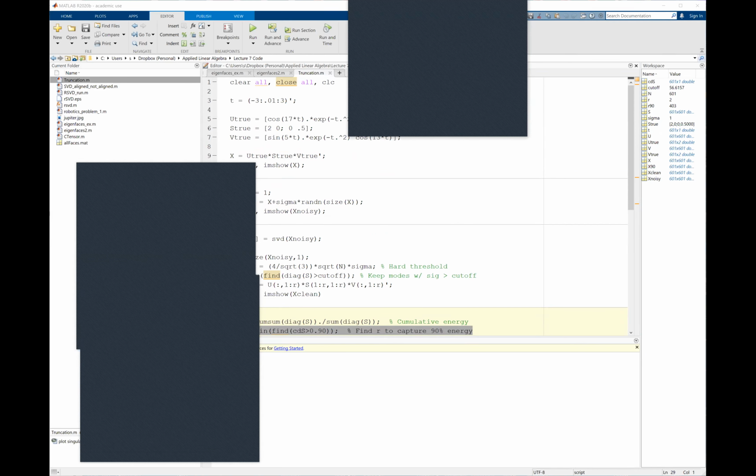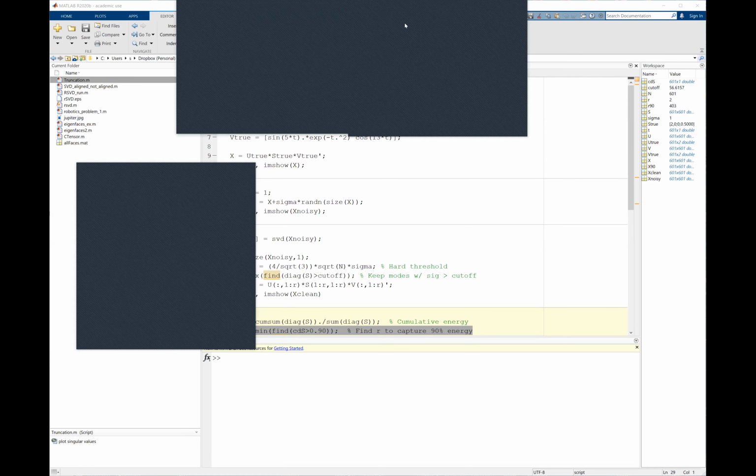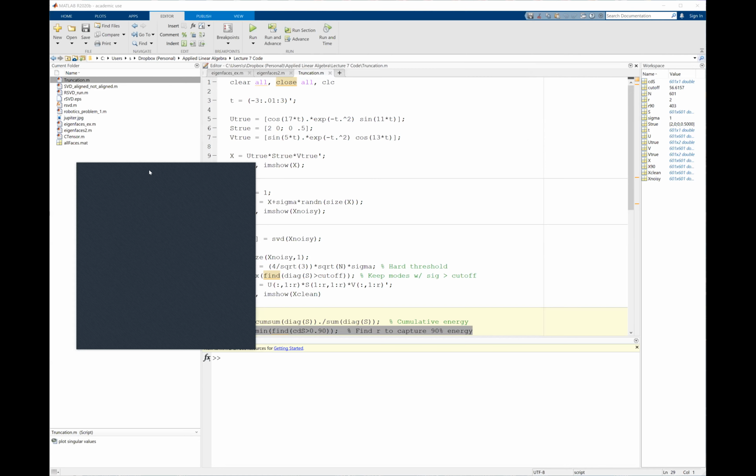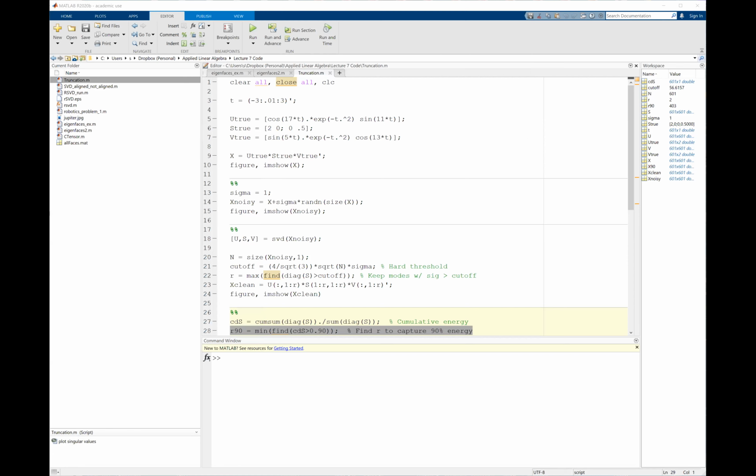Figure number 1 is the original image. Figure number 2 is the noisy image. And figure number 3 is the threshold image. And then I want you to look at figure number 5 and figure number 6. Figure number 5 shows the decay of the singular values and their cumulative energy. In other words, entropy, the information that is retained.